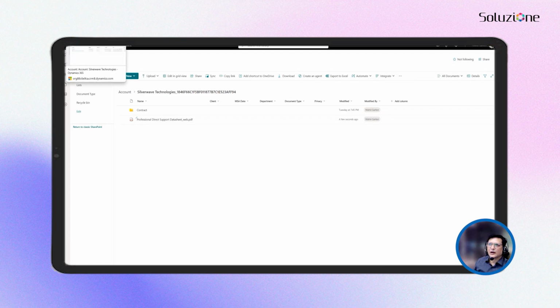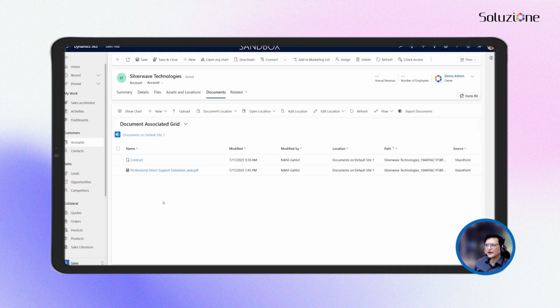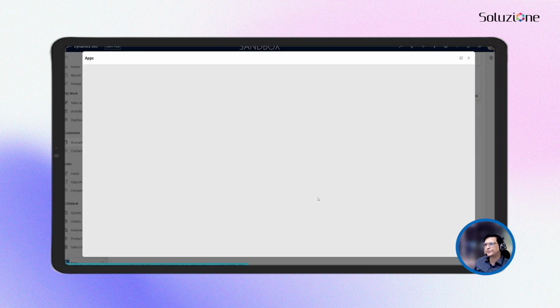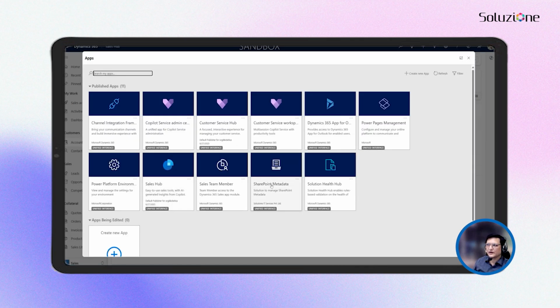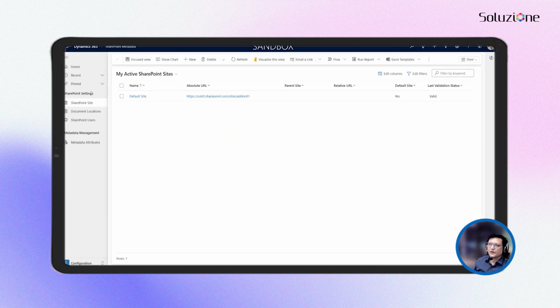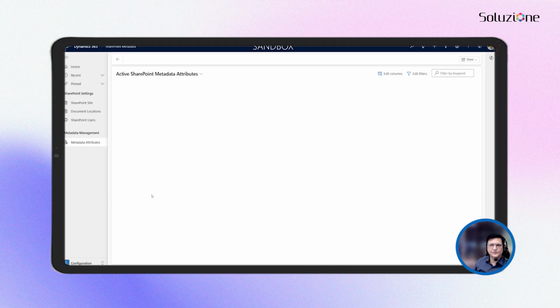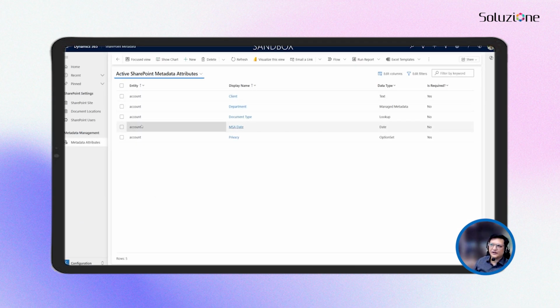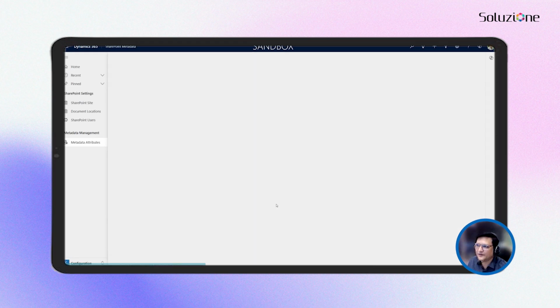Now, how does it compare to the SharePoint Metadata Add-on? Once you apply our add-on into your Dynamics CRM instance, you get an app named SharePoint Metadata, a dedicated app where it needs to be configured. In this app, you see this is the default site, and then you have a section for metadata attributes. You can define for every entity, for example, an account entity or case entity or any other entity, metadata types. So let's assume I will show you one of the types is privacy.